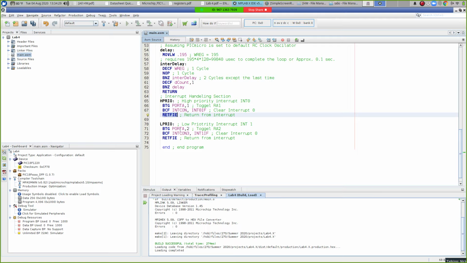Low priority interrupt, we're going to toggle bit 2 of port A, and then we're going to clear the INT1 interrupt flag, and that's located in INTCON3, and then we'll return from the interrupt. And the rest of this is all setup.